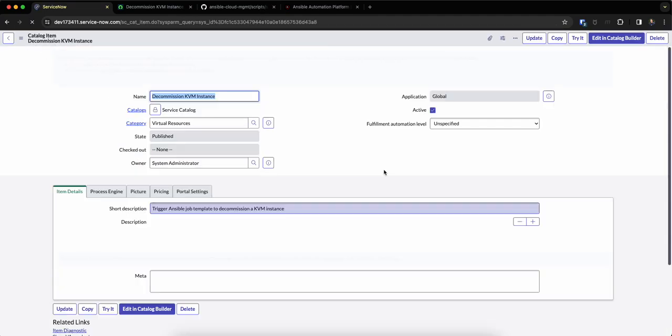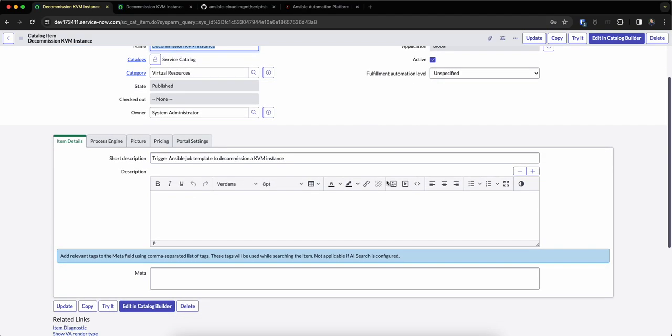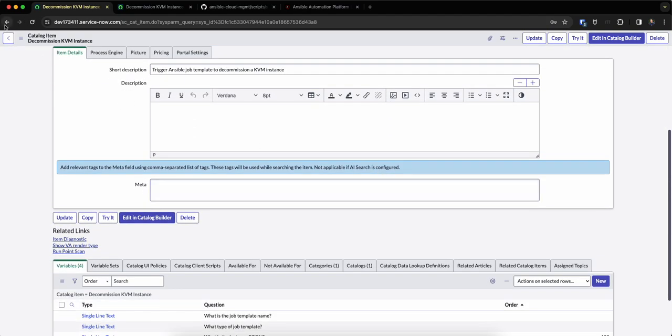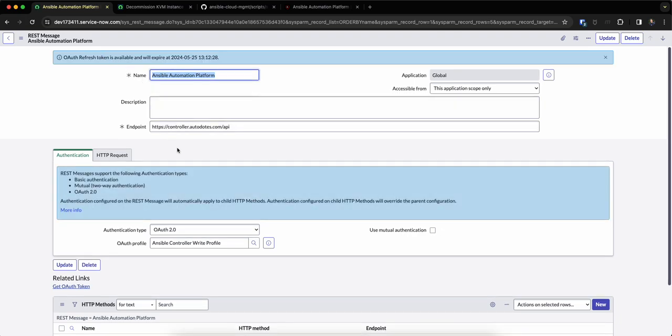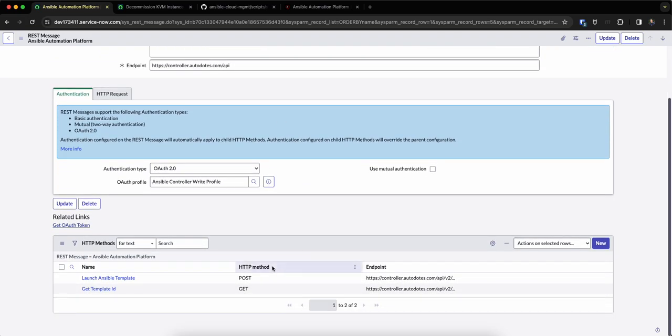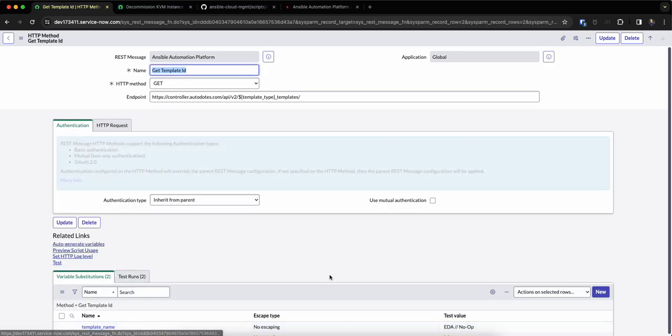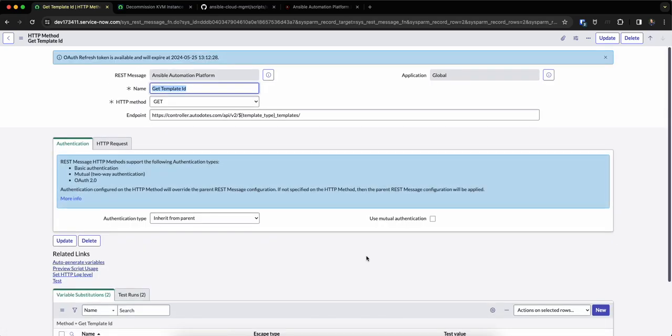There's an additional HTTP method that we want to create, which we're going to leverage. Oh, I actually went too far back. So now there's an additional HTTP method that we're going to leverage. We've got this get template ID that I've created. I'm going to click on this. This will be net new, even if you went through the previous video.